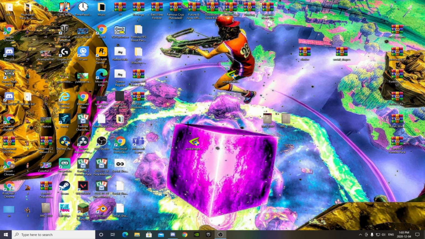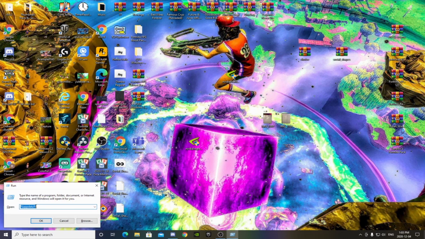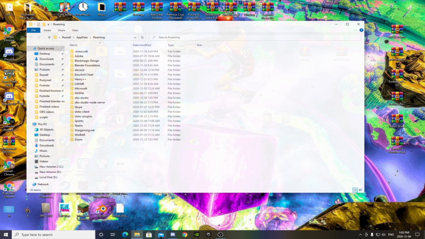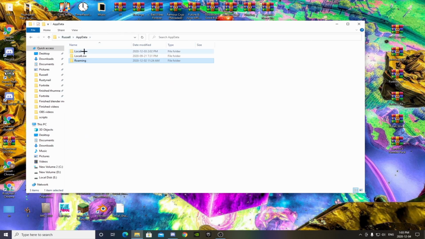Next thing you're going to want to do is press the Windows key and the R key, and then type in %appdata%, not in caps lock, like that, %appdata%. Click OK. And then you might be on here, or you might be on roaming.